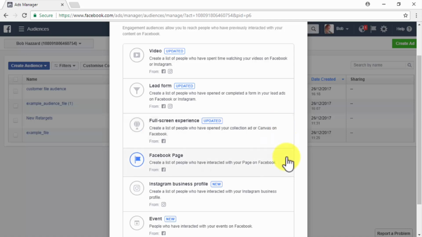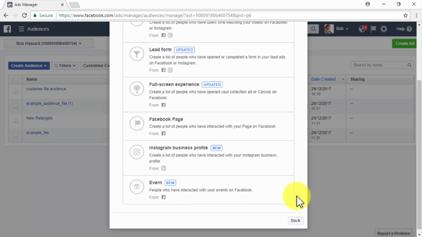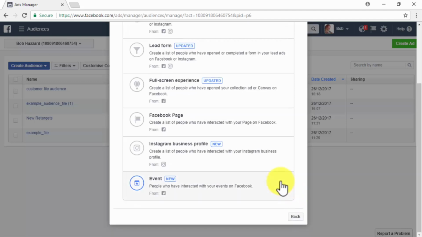You can target Facebook page engagement to create a list of people who have interacted with your Facebook business page. You can target Instagram business profile engagement to create a list of people who have interacted with your Instagram business profile. And you can target event engagement to remarket to people who have interacted with your events on Facebook. The type of engagement that you select will depend entirely on what type of interactions you want to track and target.